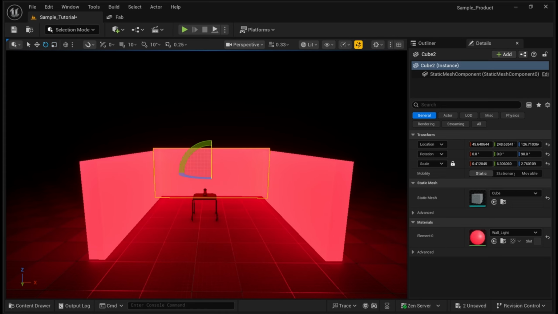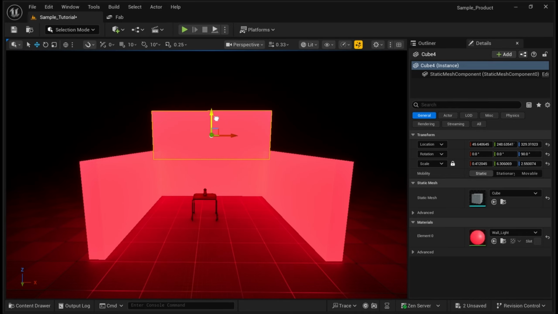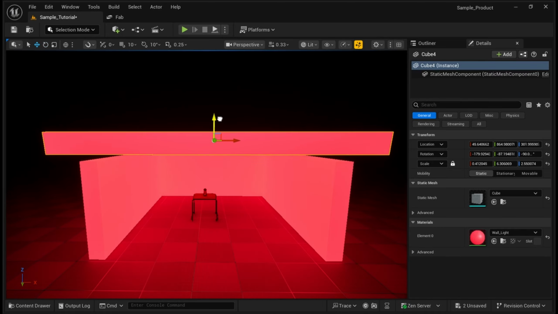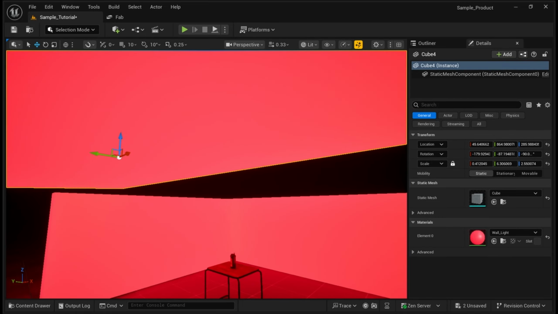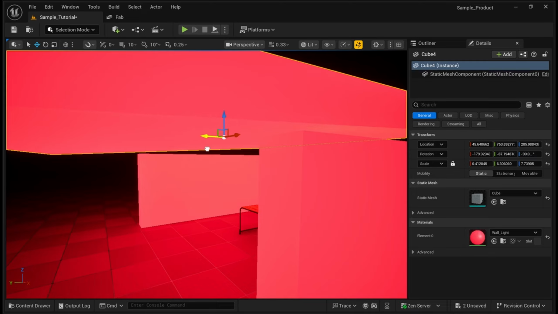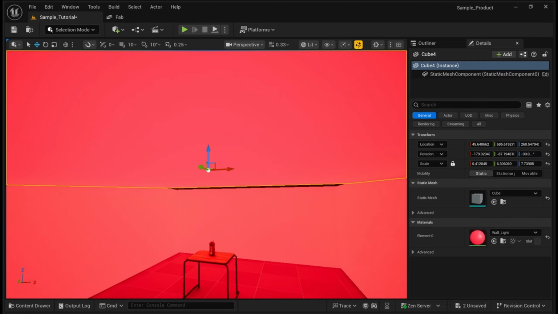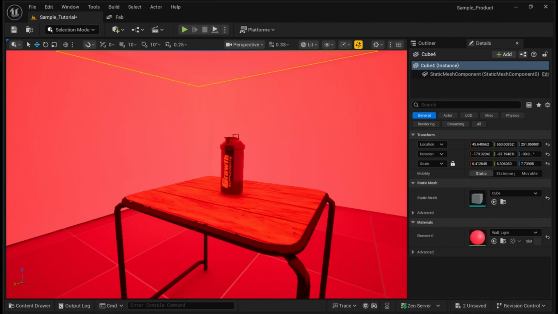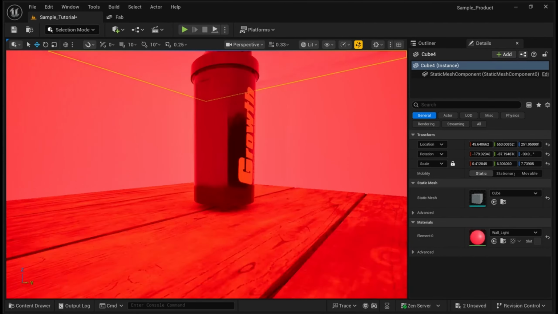Now let's duplicate the behind wall and make a top wall which will give it a nice studio type environment. Let's rotate it 90 degrees and put it up, and let's scale it a bit. Perfect. Now it gives us a very studio environment type look.